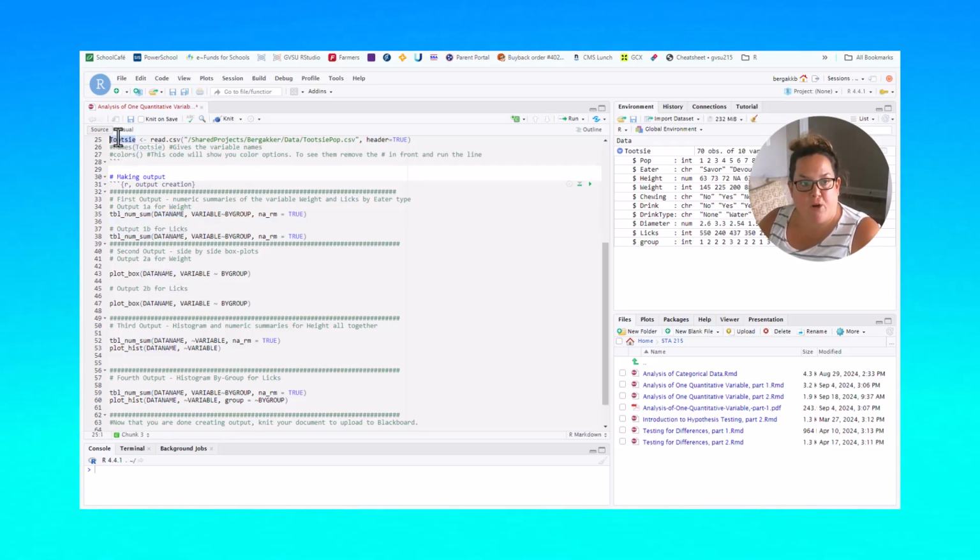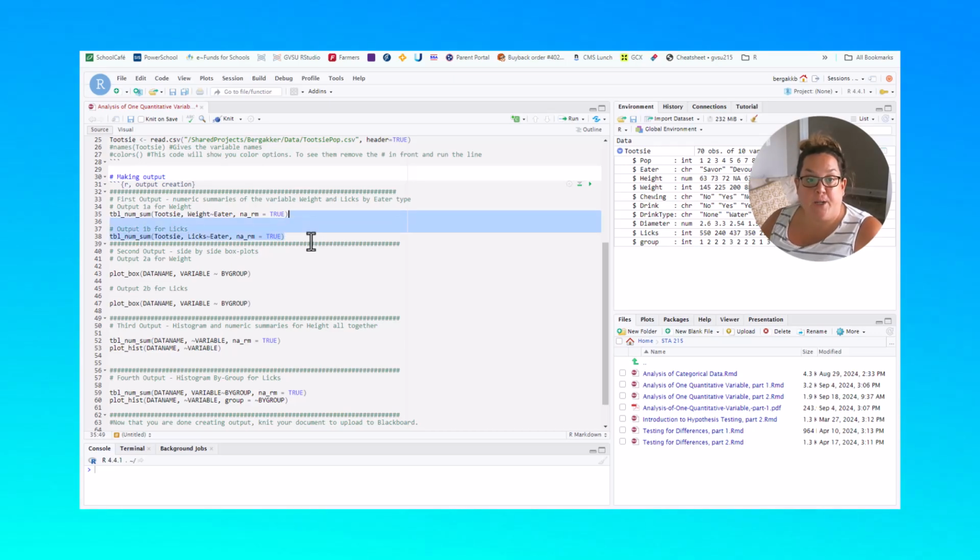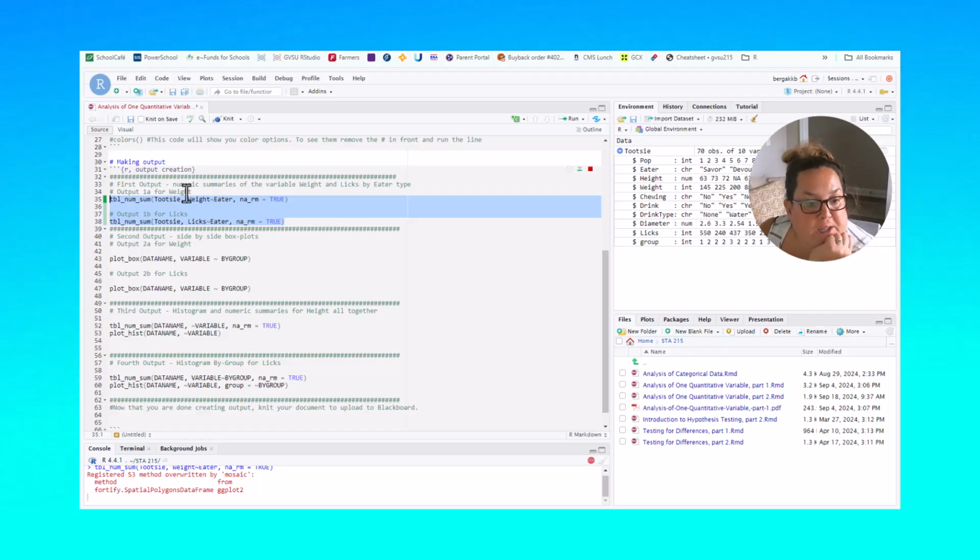So our data name here, remember, is whatever we assign it to before that left-handed arrow. So here it's going to be Tootsie, and I'm just going to change both of these at the same time just because it's quicker for me. And then eater is our BYGROUP. And then this first piece of output we're doing is for weight and then licks. So again, this time you can't do the whole chunk because we haven't edited all of this code. So this time, unlike the data chunk, I am going to highlight those lines and then use my shortcut keys.